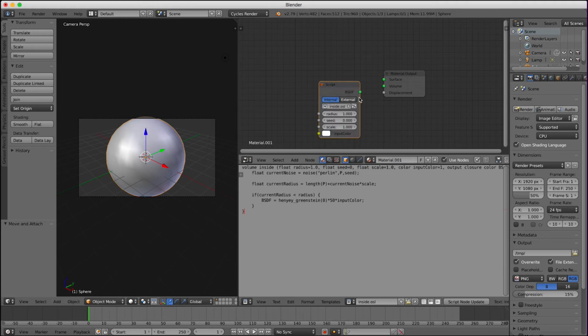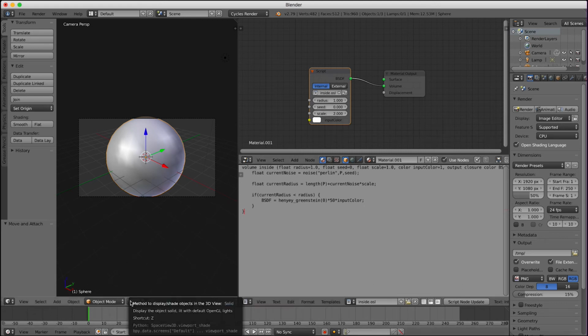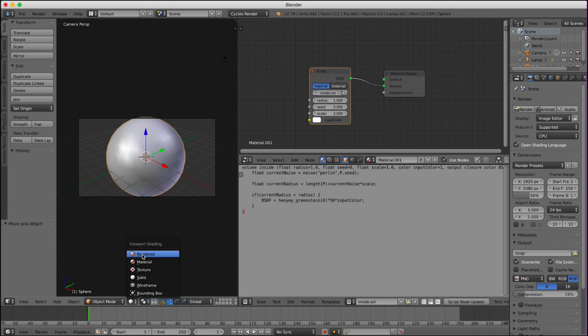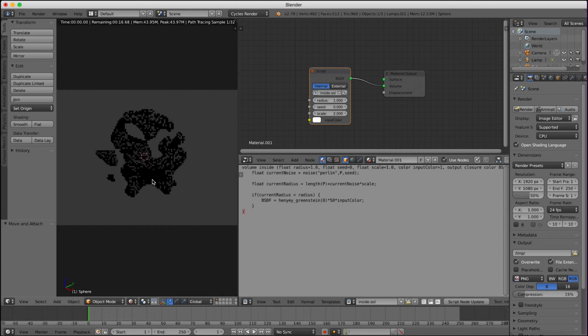We'll add our inside.osl, everything compiles correctly, connect that to the volume. And let's set our scaling factor to 2. And let's go ahead and look at this. So as you can see, we have an interesting shape that is generated by this.